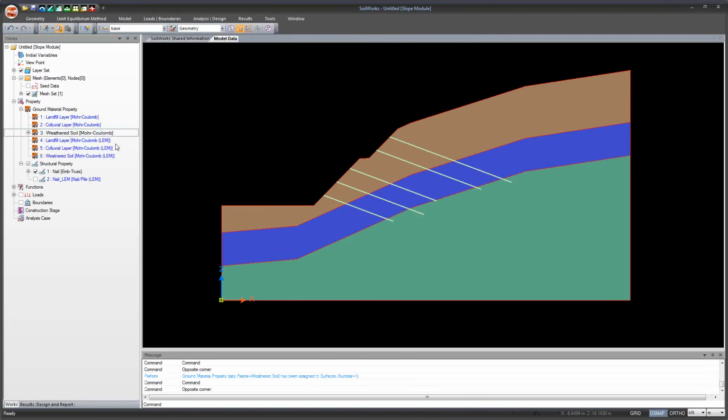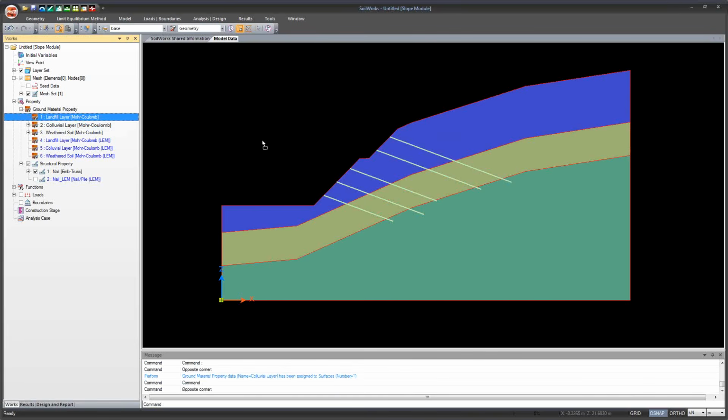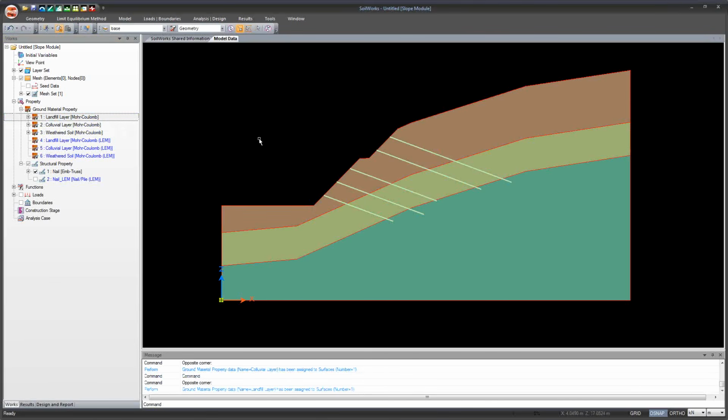So similarly select the second layer, just drag and drop. Top layer, drag and drop. So this is so simple with SoilWorks to assign the properties to the structural components as well as the ground material property. So after assigning of property, the next thing is meshing.